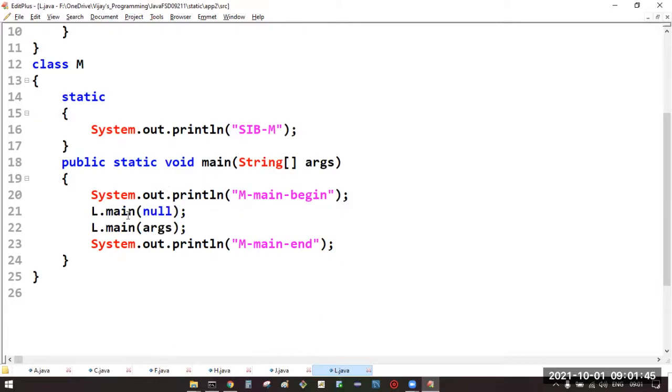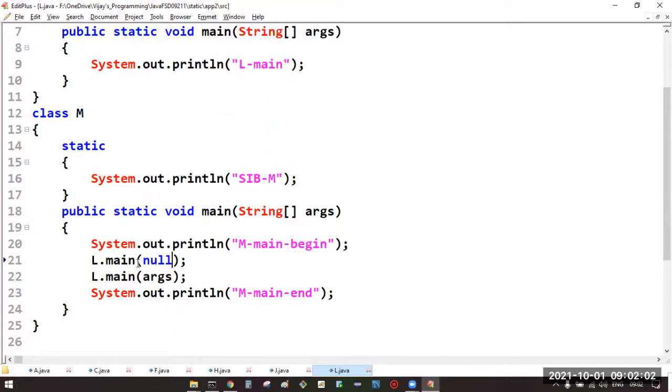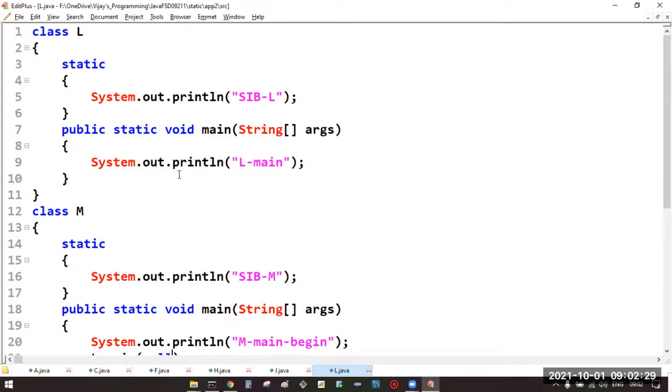Now, we are making a call to the main method of the L class by supplying null as the argument. We can supply null to the string array, it is possible. Now what happens? Whenever you are making a call to the main method of L class, class L should be available in the memory. So for that purpose, L class is going to load to the memory. While loading, it has to execute the static block SIBL, then only it is going to come to the main method, L main.